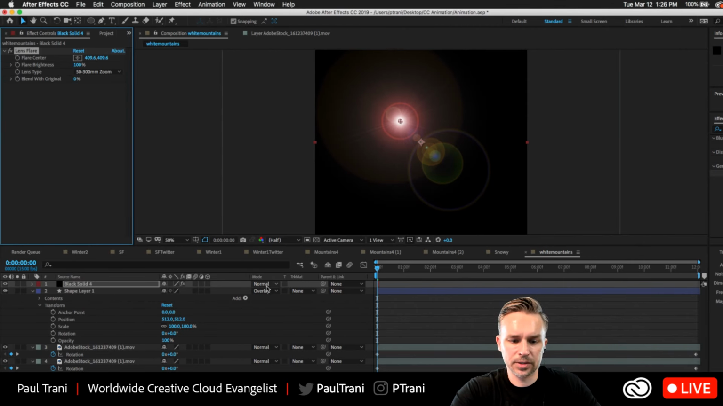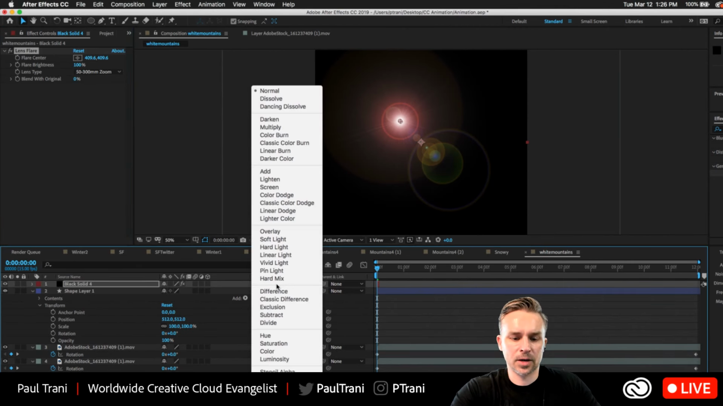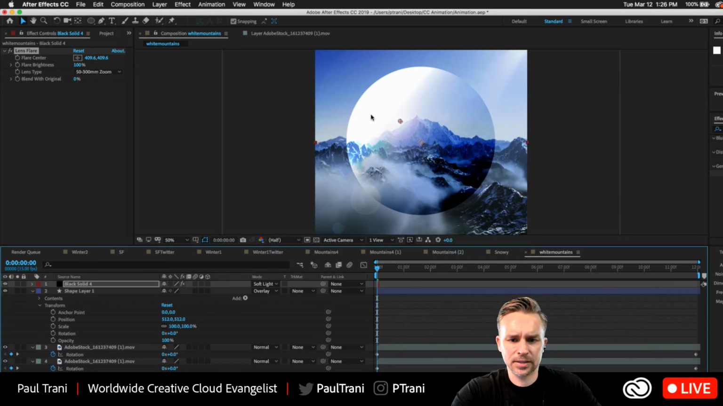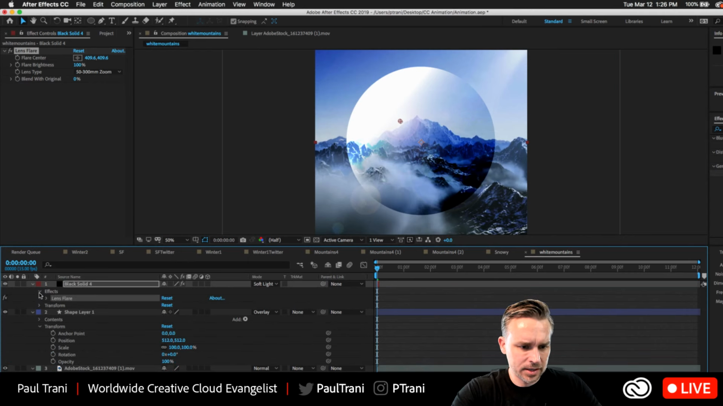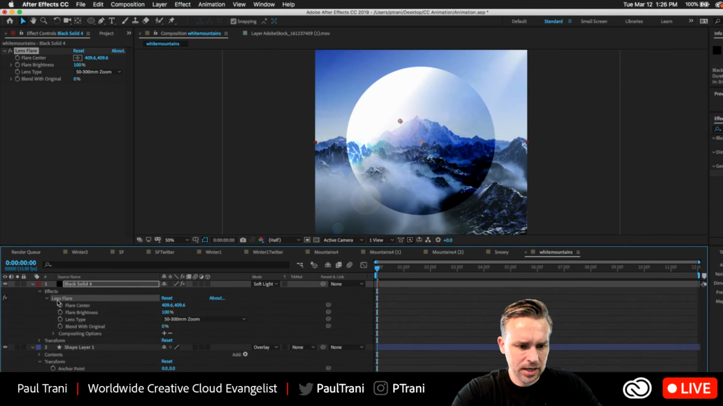This is what I would typically do, because I want it on top of everything else, and I would change this to, what does it need to be? Soft light? But there's your lens flare for you, just so you know. And again, I can adjust the flare center. There it is. Let's adjust the brightness.